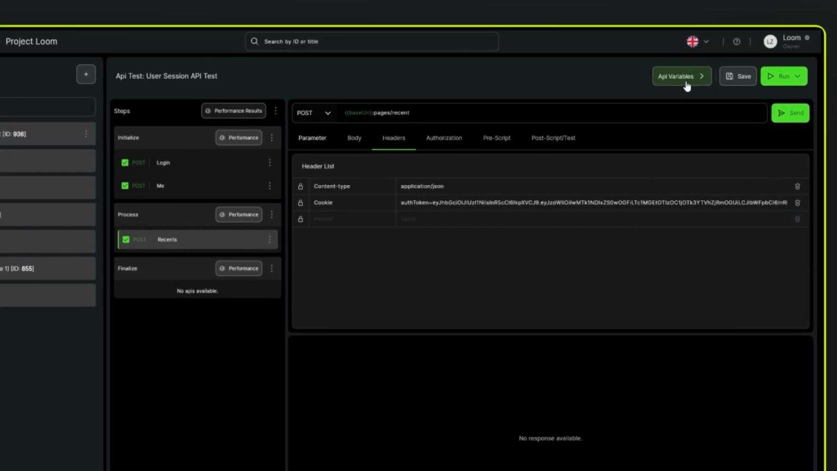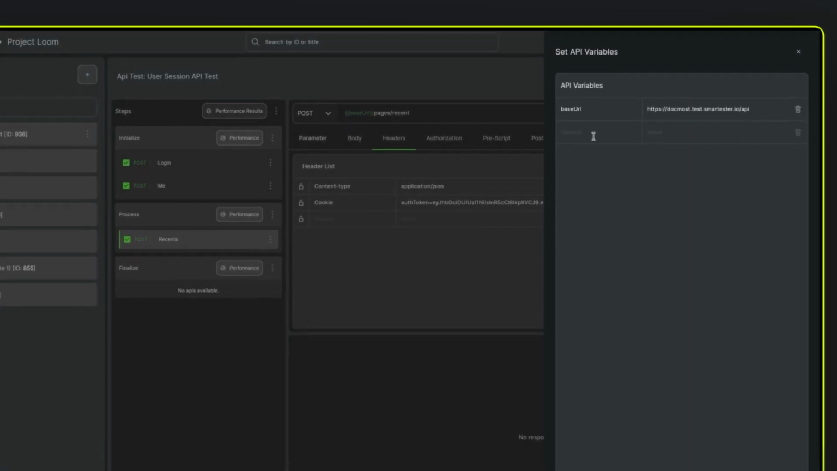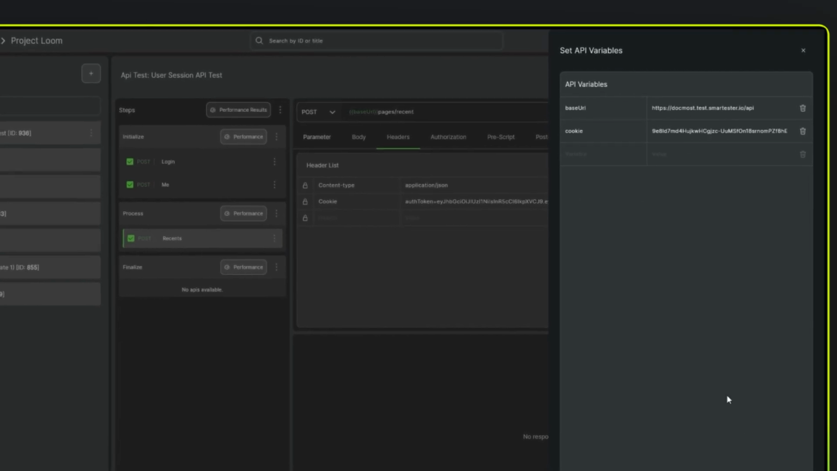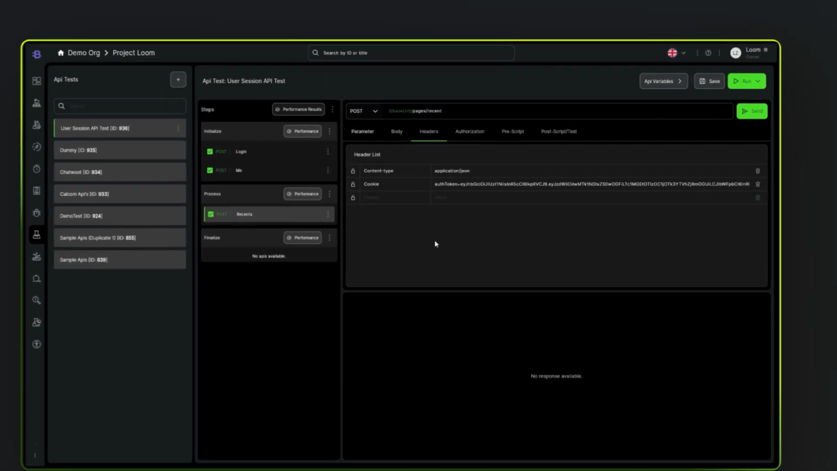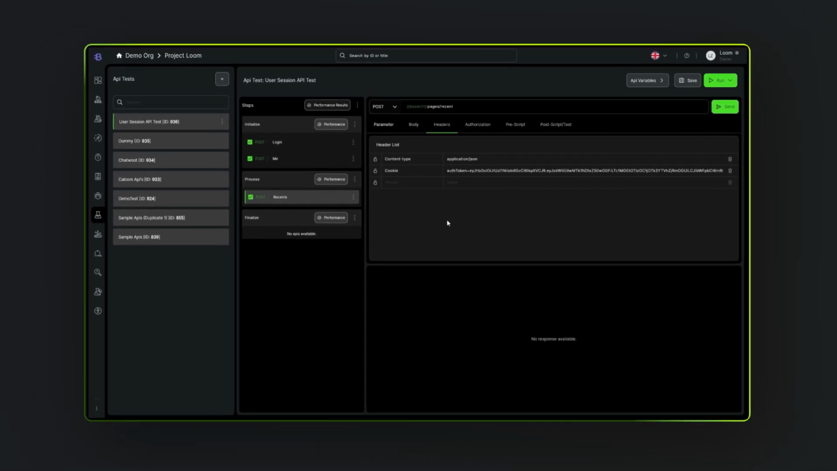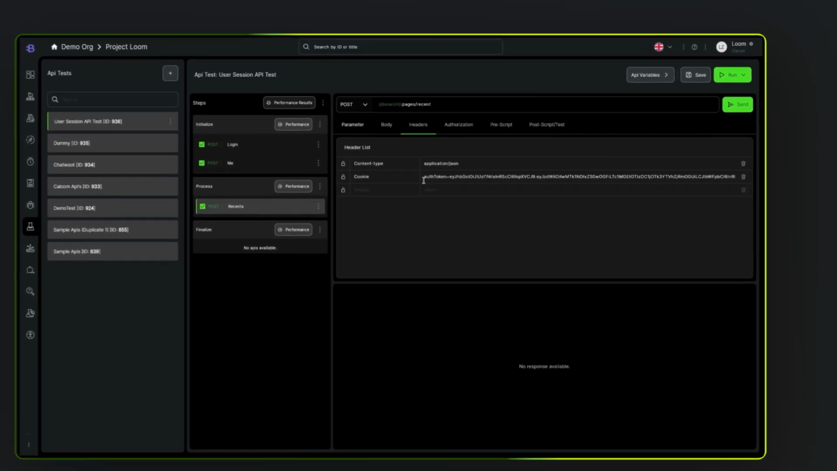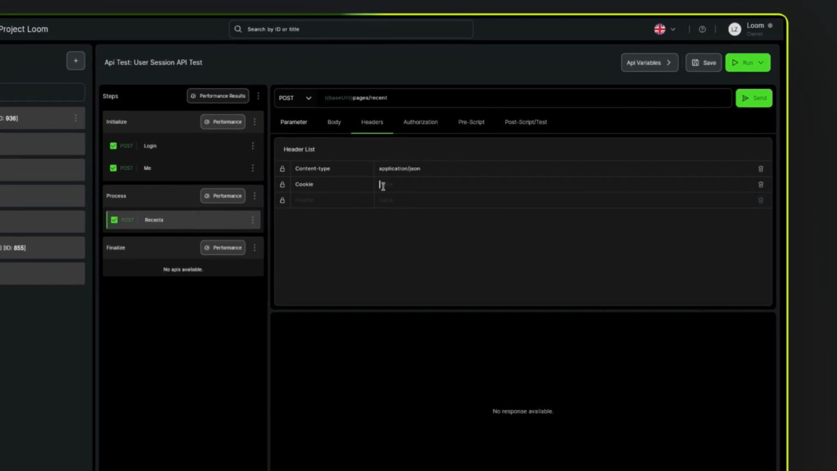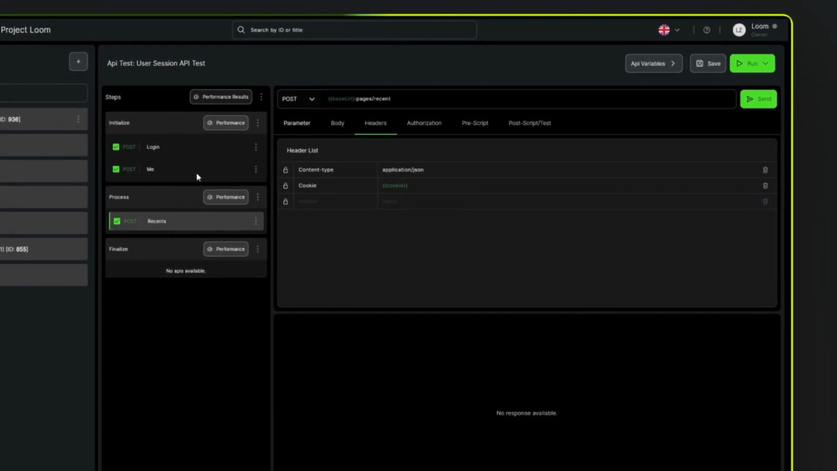Click on API Variables and create a variable named Cookie. Assign the cookie value to it. Click OK to save the variable. Now update your cookie value to use this variable instead of entering the cookie value manually. Remove the hard-coded cookie value and replace it with this. Do the same for the cookie in the Me API call.